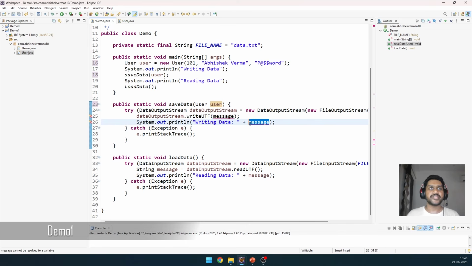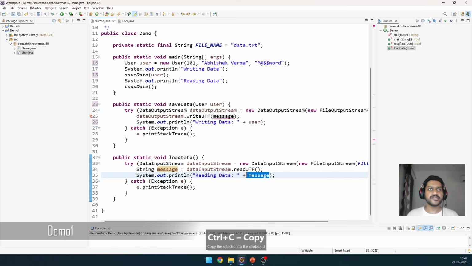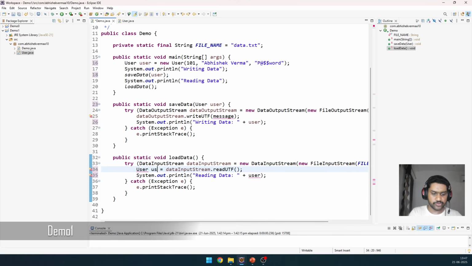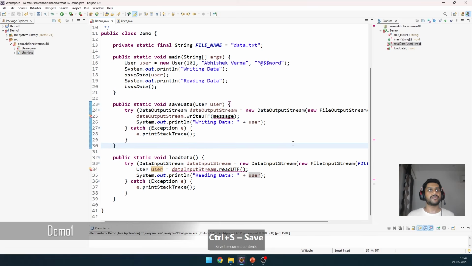Here, this time we are going to print the same user. Since we have overridden the toString method, whenever I say sysout writing data user or something, that toString method will come into the picture. That way it is going to work fine here. Same way here also, let's say something like this, and here also, user, and then this user. Everything looks good here.